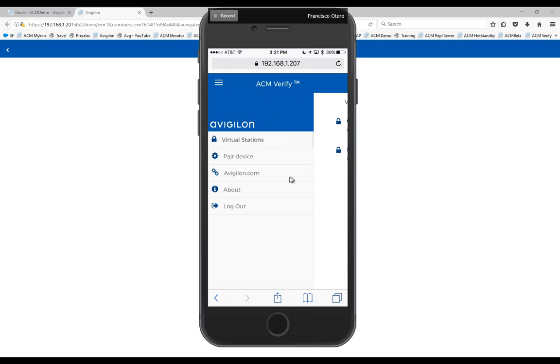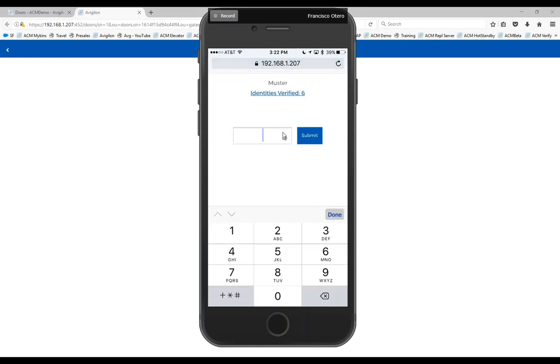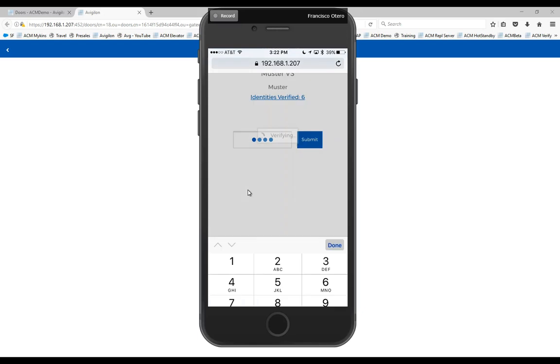So let's go back to the virtual station. I'm going to go ahead and select muster. Now if I click inside the box, the keyboard comes up, and I'm going to enter just one of my codes. So 1111, just a simple code. I can go up to 8 digits. I just chose 4 as it's easier and simpler for this demonstration. You can have PIN codes up to 8 digits. Once you enter your PIN code, go ahead and hit submit.